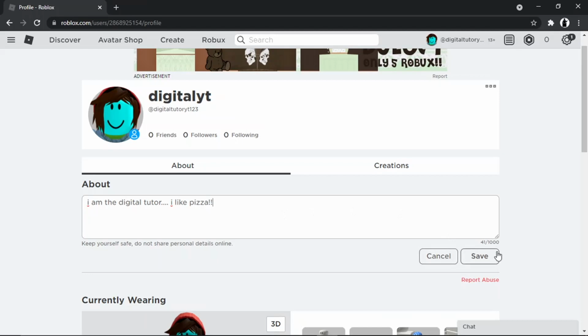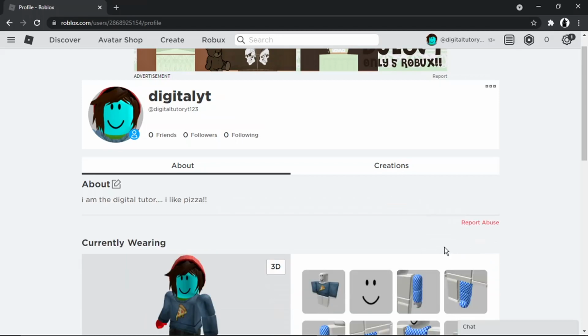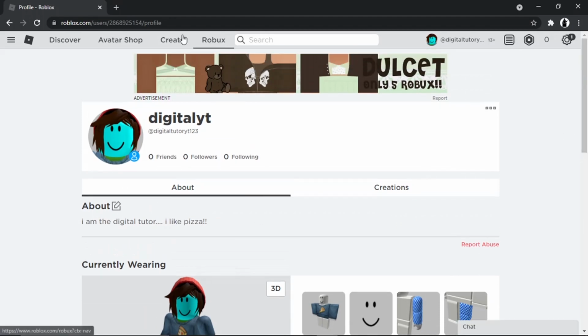Once you've done that, all you want to do is come down and click the save button down here, and you'll see that's now taken effect and has changed. So whenever people come to view my profile now and they come and see my About Me section, they'll see I've got a little bio filled in. So that's how you do it, and I hope you did find that helpful.